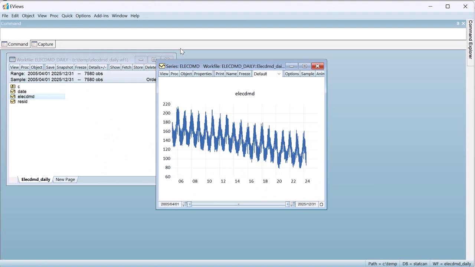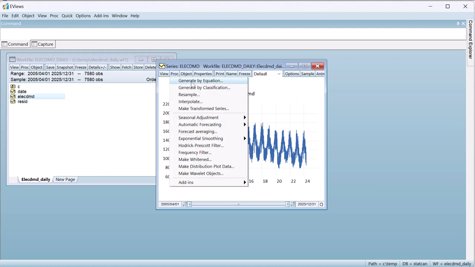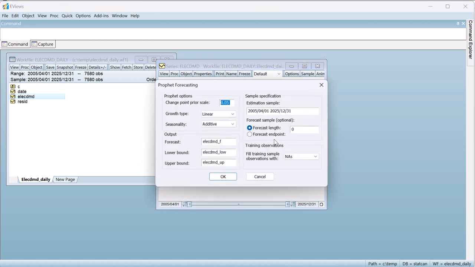To forecast this series, all we need to do is click on the Proc menu from the series and select Automatic Forecasting, Prophet. The dialog is fairly straightforward. The first section has some basic Prophet options, but the defaults are usually the best choice. Below that are some options for what the names of the forecasted series will be, which we can again leave at default.